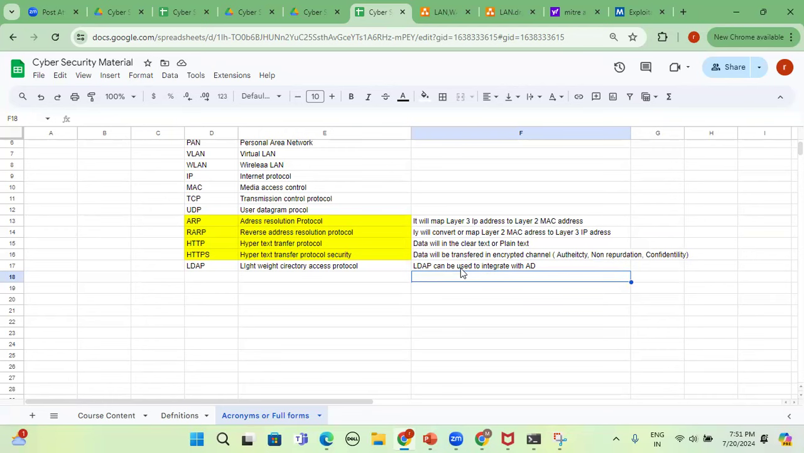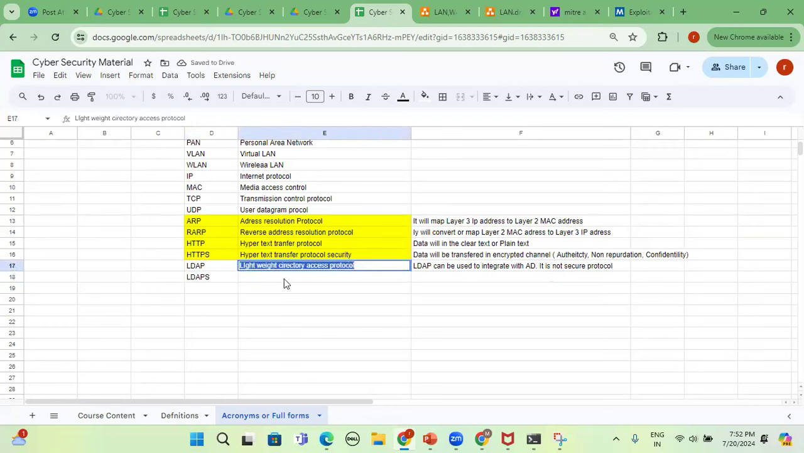For firewall, we'll integrate with Active Directory. EDR we will integrate with Active Directory. And the SIEM tool will also integrate. Almost all the tools will integrate with Active Directory using the LDAP protocol. But it is not secured. It is not a secure protocol. Then what is the secure protocol to integrate LDAP? LDAPS. Same thing, Lightweight Directory Access Protocol, with S meaning security here.